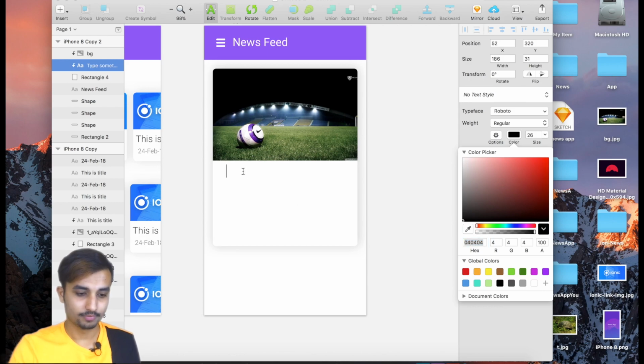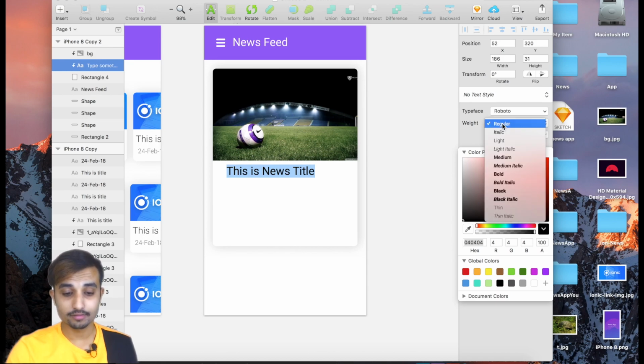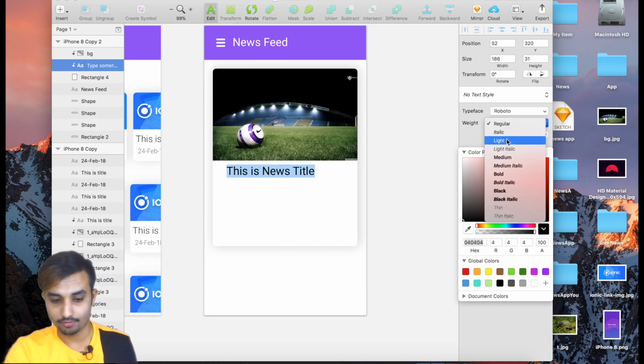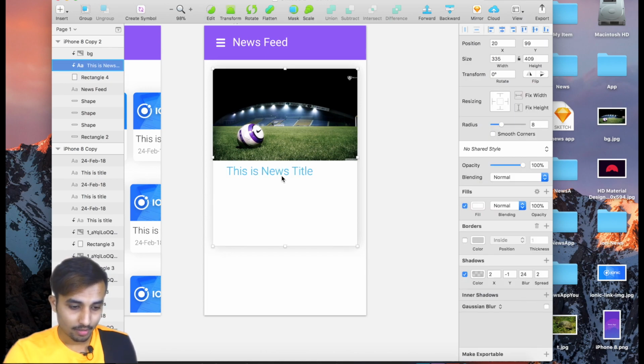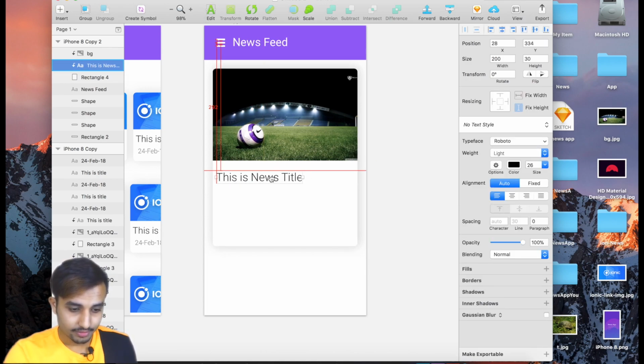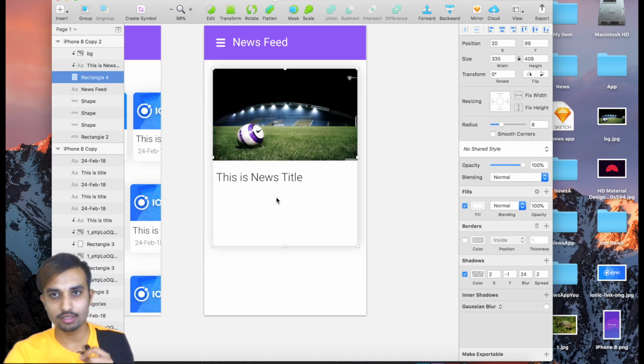Now just type it over here. This is news title. Cool. Now make sure you're going to make it thinner, not a regular weight, but light, not thin. Light will be better. Okay, and align it just like that.